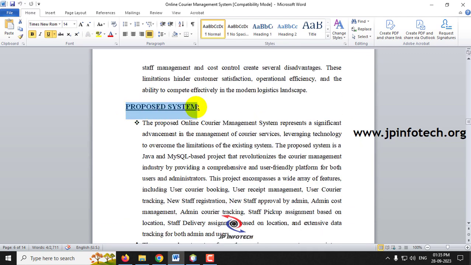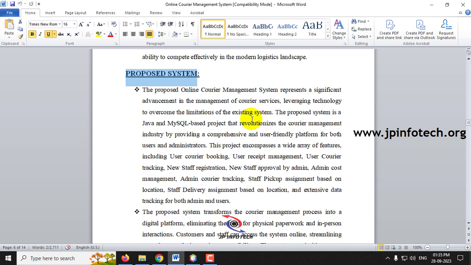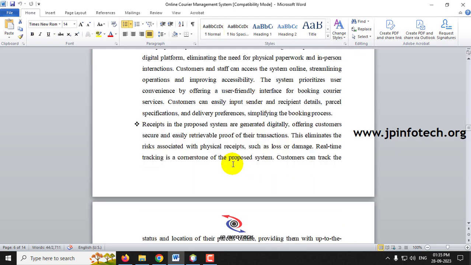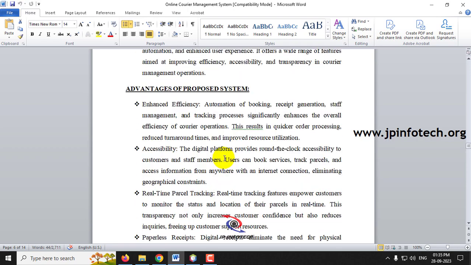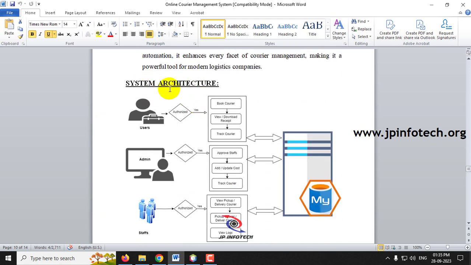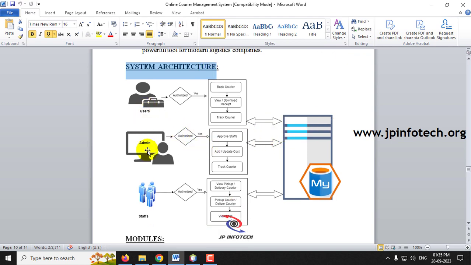And coming to the proposed system, as mentioned, we are going to use various features like user courier booking, user receipt management, user courier tracking, new staff registration, new staff approval by admin, cost management, admin courier tracking, staff pickup assignment based on location, staff delivery assignment, and extensive data tracking for both admin and user. All the details have been mentioned here. And coming to the advantages of the proposed system, you can see the list of advantages listed out here.